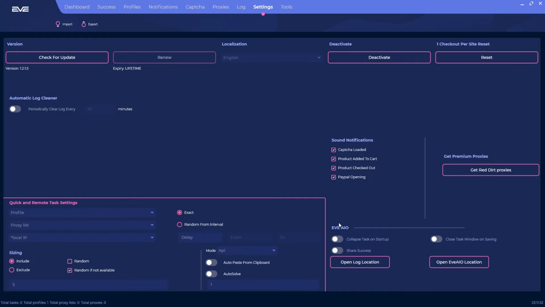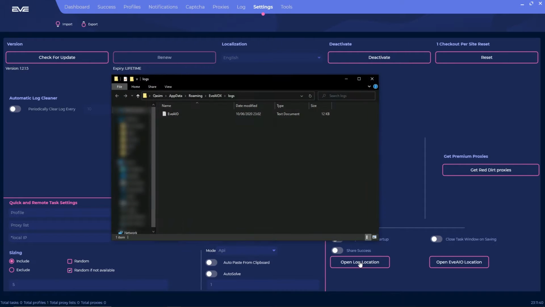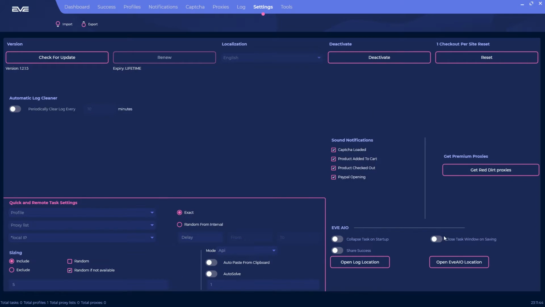And then we have the EVE AIO section. You can go ahead and collapse your task on startup. You can share your success. You can go ahead and open your log location, and this will open up the logs. As you guys can see, I only have one log there. Then we can close the task window on saving and also open up the EVE AIO location if we wish.